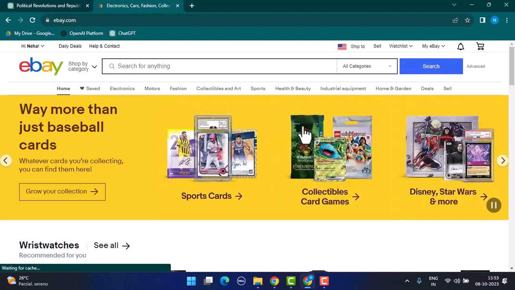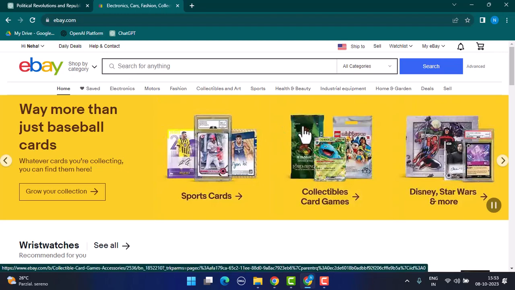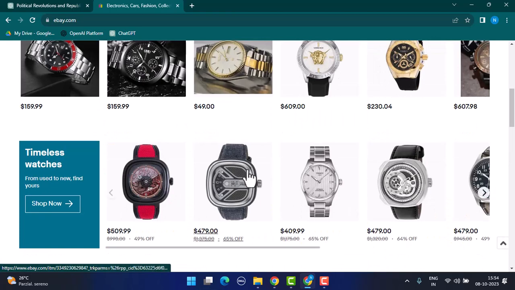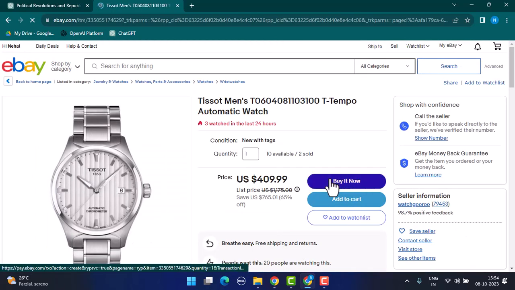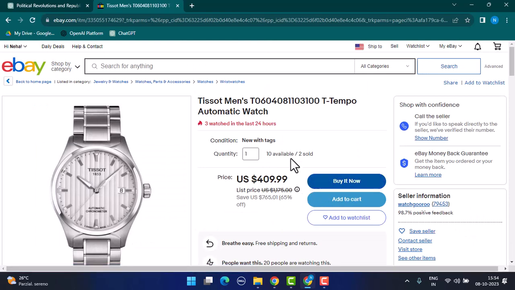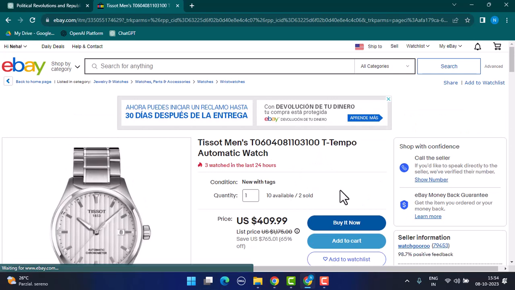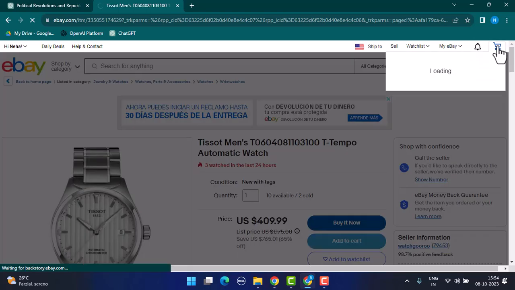After that, it's going to direct you to the official webpage of ebay.com. So you'll need to scroll down a bit and select the particular item. For example, let's go with this particular item. After that, it's going to direct you to the official site of this particular item. You can go ahead and tap on Buy Now, or you can simply tap on the Add to Cart button.